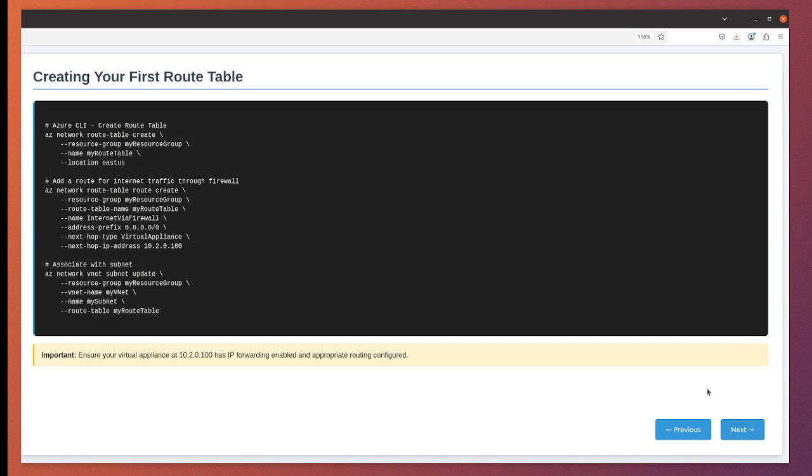Creating your first route table. Let's walk through creating a route table step by step. I'll show you both the Azure Portal method and CLI commands, so you can use whichever you prefer.